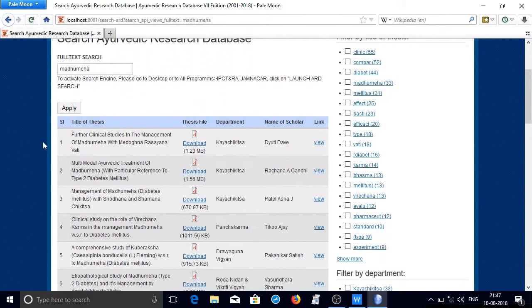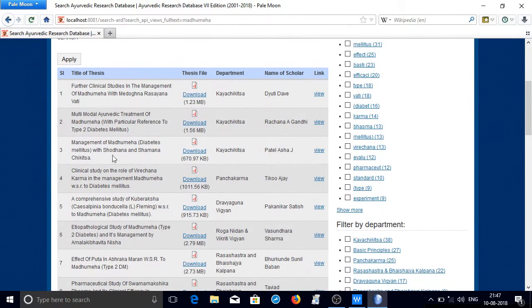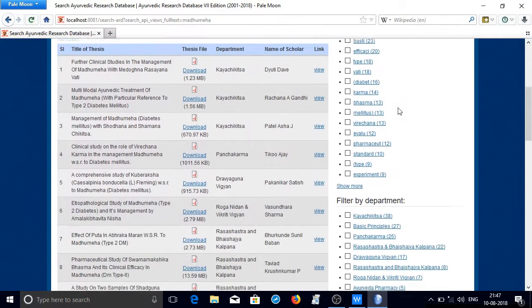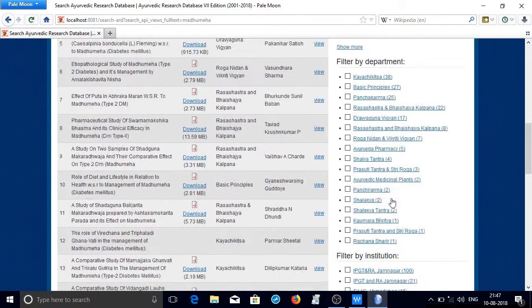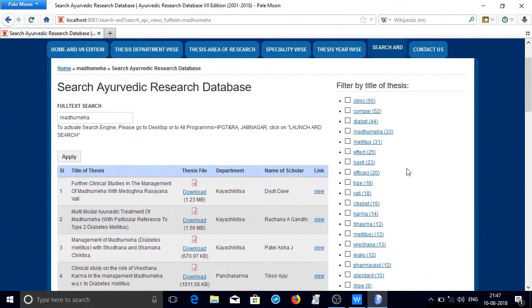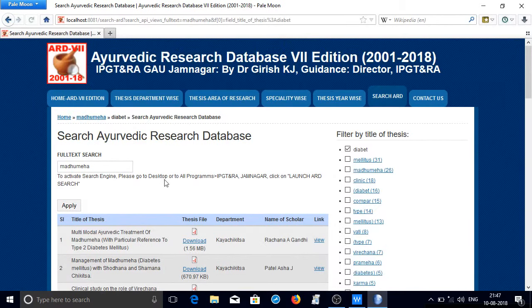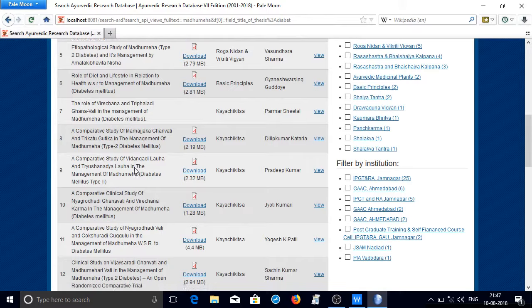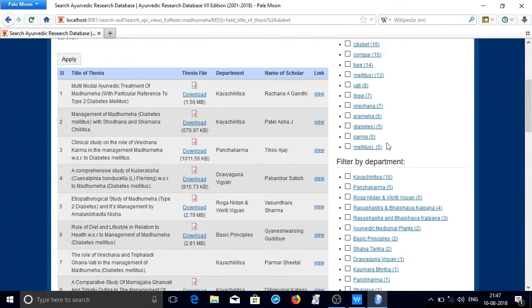So here you can see the theses related to Madhumeha as well as diabetes mellitus. On the right hand side, you can filter the search based on the title of the thesis, department wise and institution wise. So think that I want only the theses that are related to diabetes mellitus. If I click on diabetes, the third one, this will filter only theses with diabetes mellitus in the titles. You can see there are 44 theses.